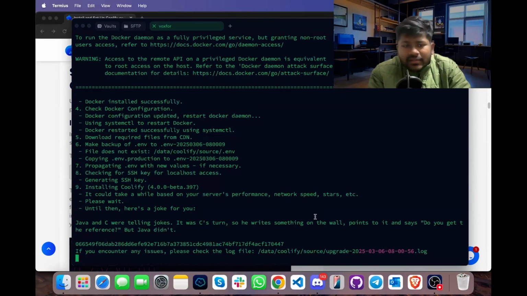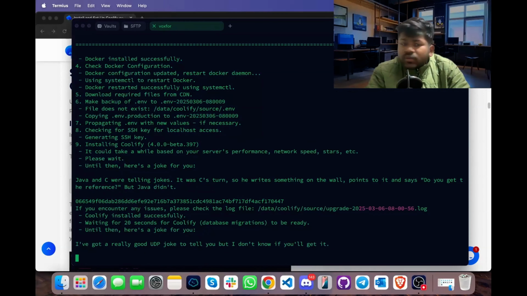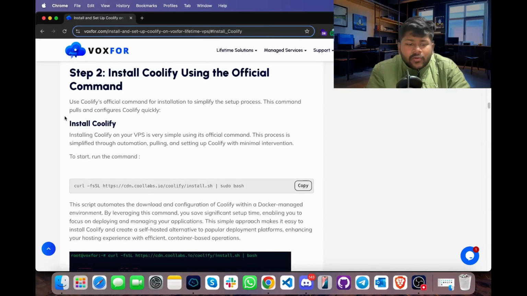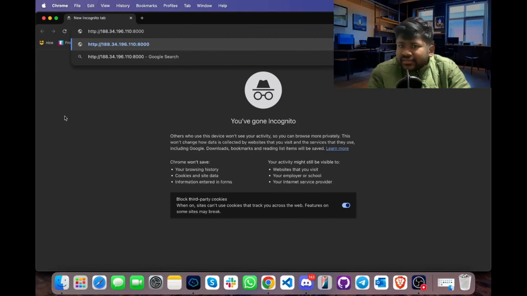Once it is done, let's come back. Apart from Docker, Coolify will also install curl, etc. And as we can see, the installation of Coolify went successfully. If you don't have a public IP address, I would recommend you to use a local IP address if you are running Coolify inside of a WSL based Windows container or Docker container. I will copy the IP address and open a new window, paste it and press enter.